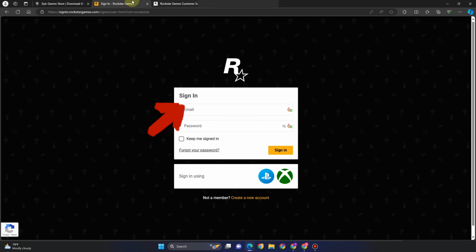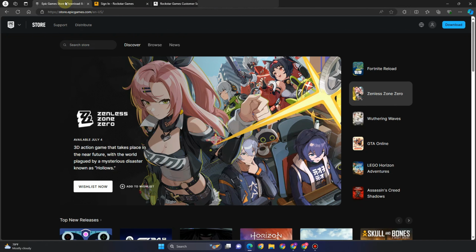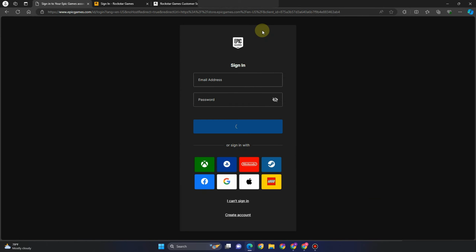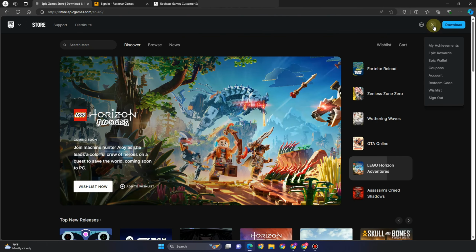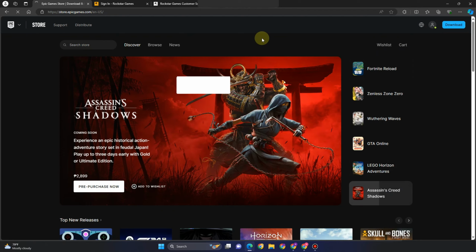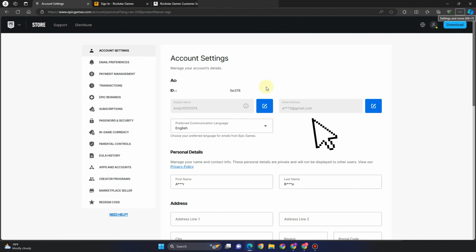So what you're going to do is open your Epic Games and then go to your account right here. The reason you need to open this is because if your email address is connected to your Rockstar, then all you have to do is simply copy the email address that you have used in Epic Games and paste it in your Rockstar Social Club account. So go to your profile, tap account right here, and then here you will see the email address. So all you have to do is copy this one and paste it there.